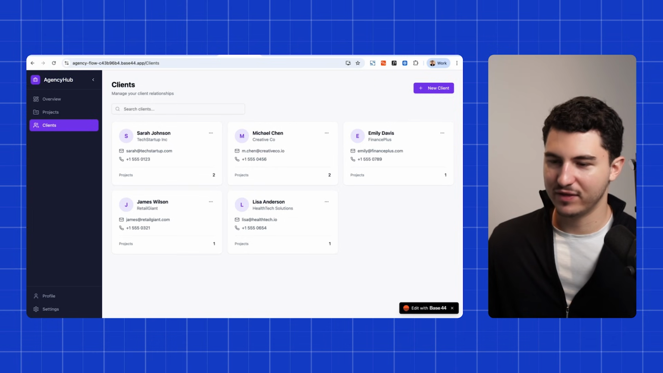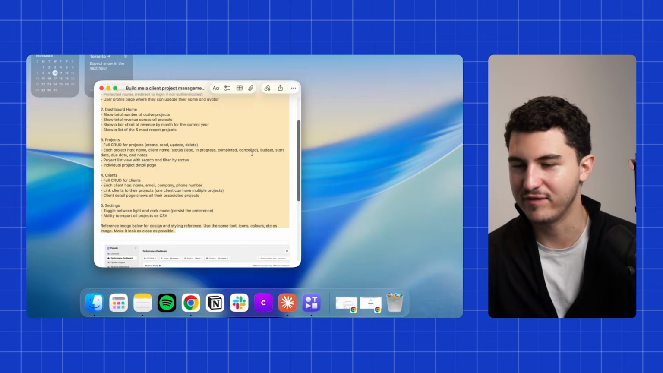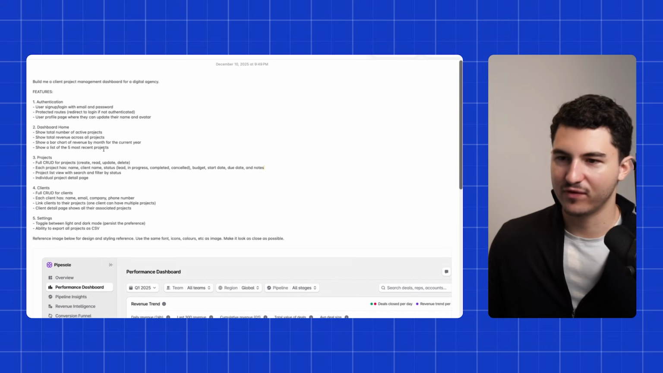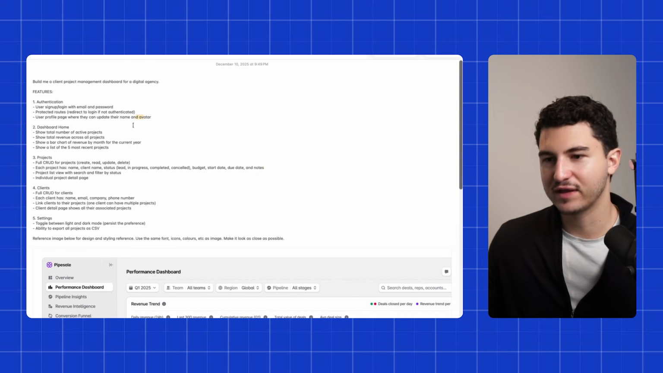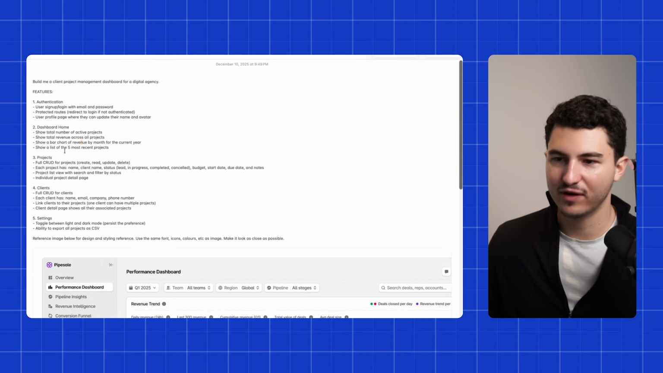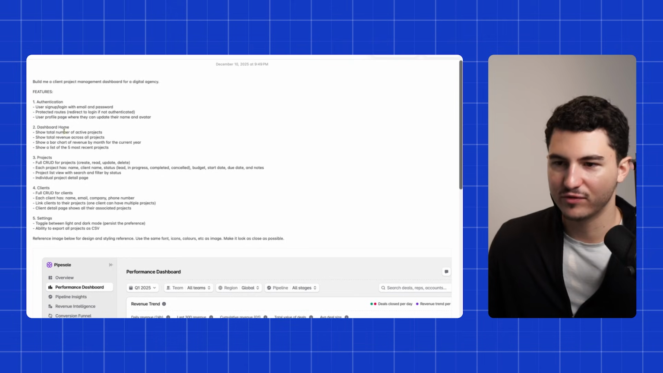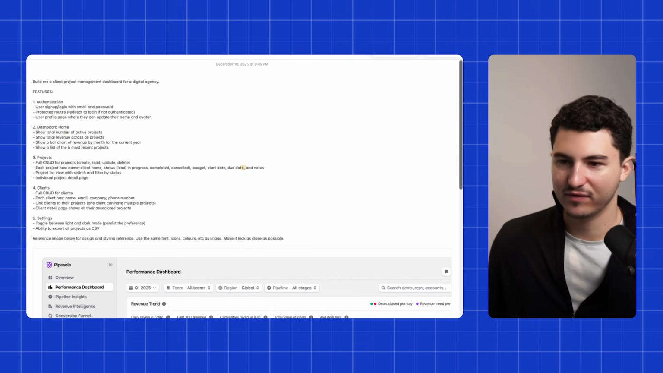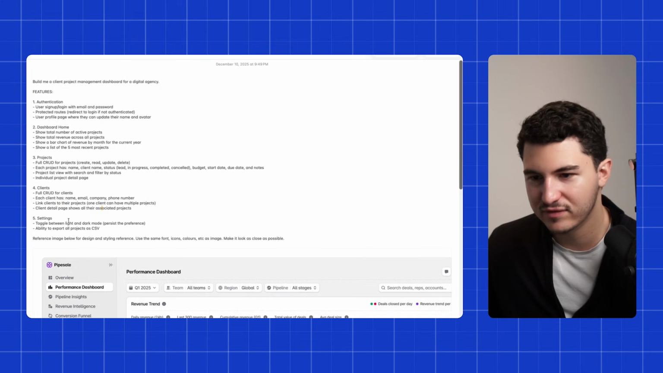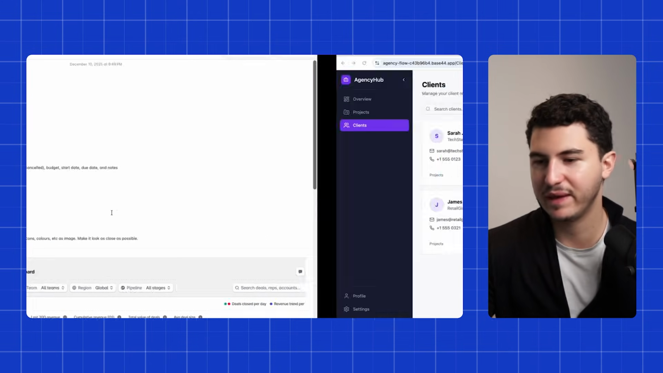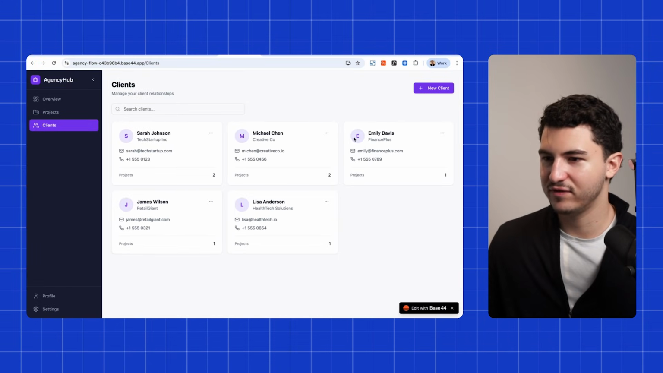If we actually compare this to the prompt we gave it, take a look here. What we asked for is authentication, a user profile page where they can update, a dashboard showing the active project and a list of the 5 most active projects, which should be the dashboard. Projects, where each project should have data, seems pretty reasonable. Clients, and then settings. One of the things is being able to export the projects as CSVs.